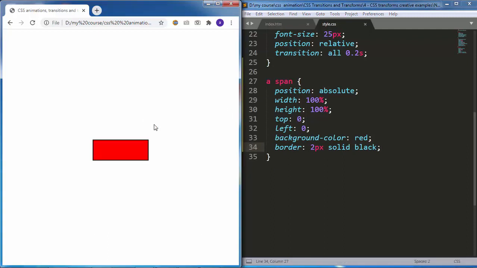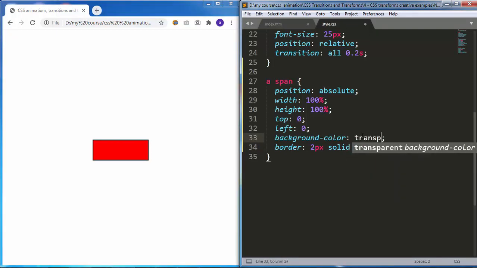And now you can see we have a red background that has the same width and height as the button. And it's surrounded with a 2-pixel black border. We want the borders only. We don't want this red background. So I will go back and change the color of the background from red to transparent.